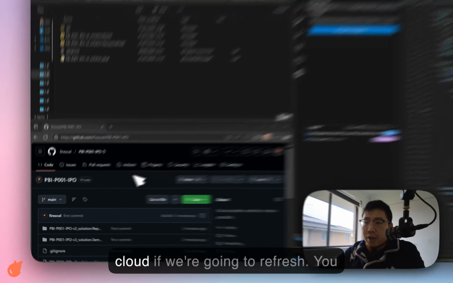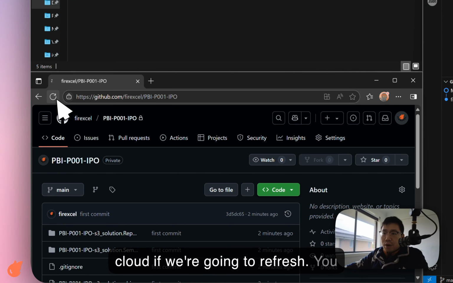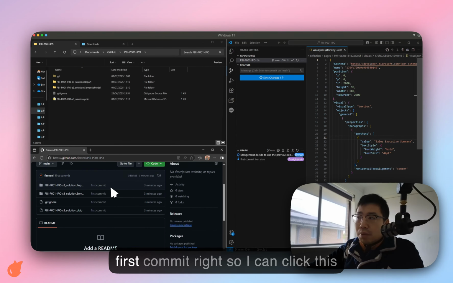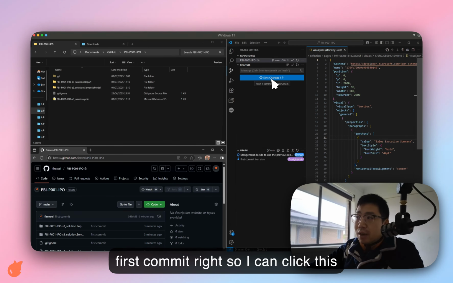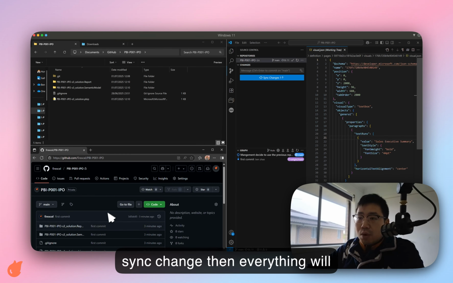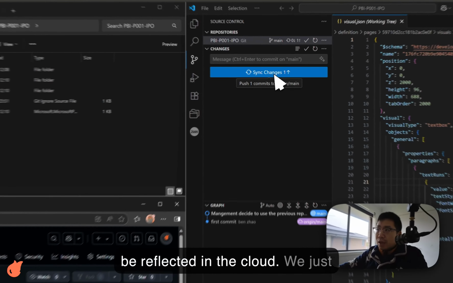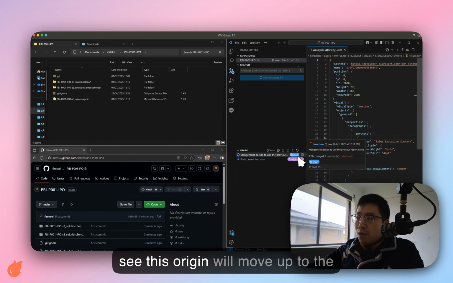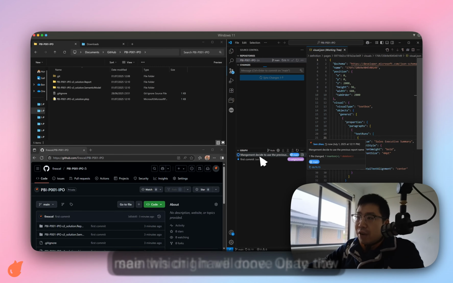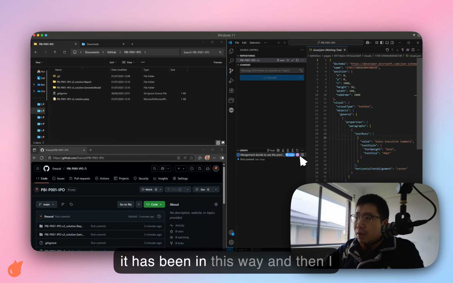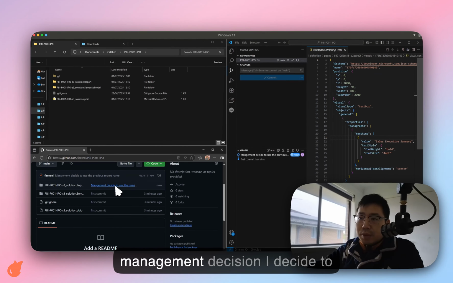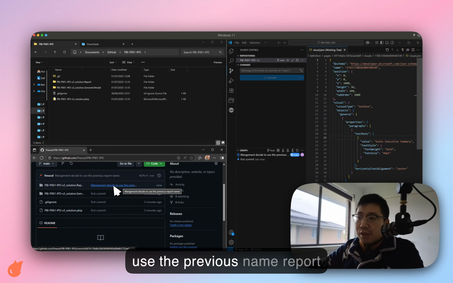It hasn't been reflected in the cloud. If we refresh, you can see it's still 2 or 3 minutes ago with the first commit, right? So I can click this sync changes, then everything will be reflected in the cloud. Say sync changes. Okay, now you'll see this origin will move up to the main, which I have done. Now I just refresh. Now you can see management has decided to use the previous report name.